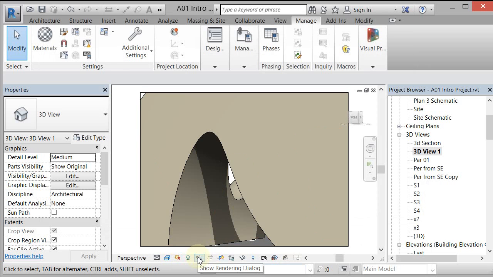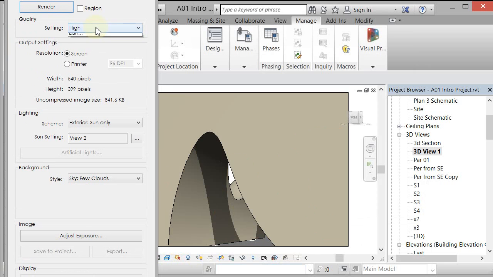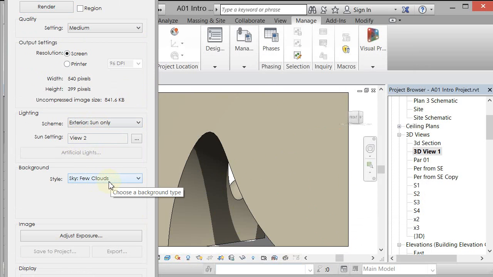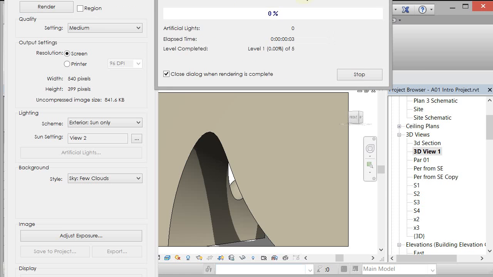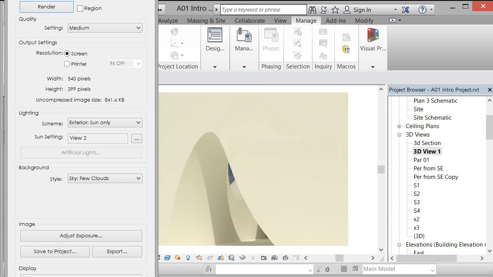So to render it, you click this little teapot. It brings up your rendering dialog box. Start out with a draft or a medium at screen resolution, so it's actually going to render this screen size, and it's going to use exterior sun, right? And then it's going to use the sun setting view too, because we set that there, and then it's going to put a few clouds in the background. So you can click render, and a rendering progress dialog box will come up, and it will start to render that guy. Right? So there's that view rendered.